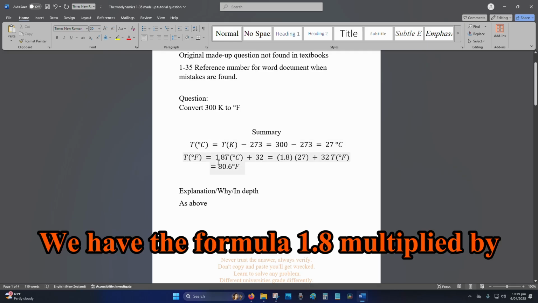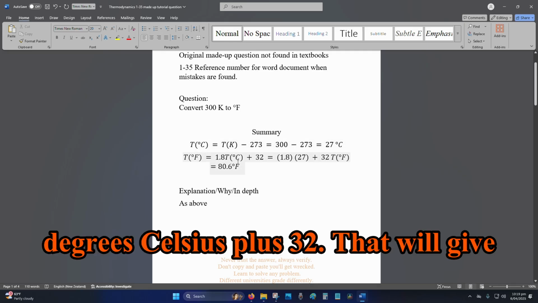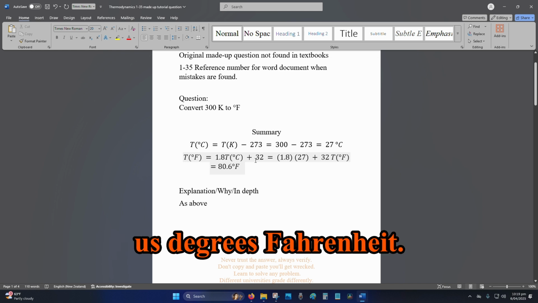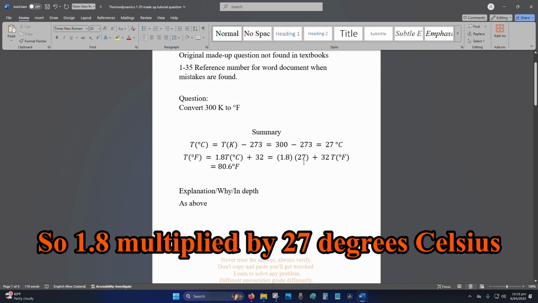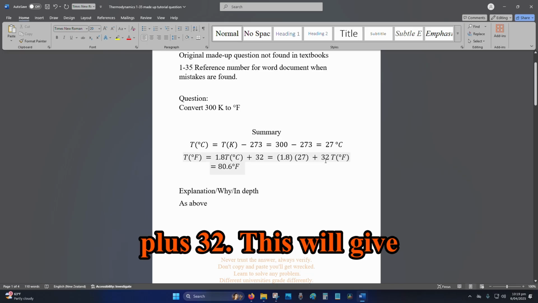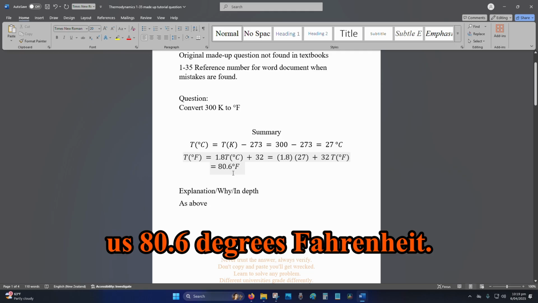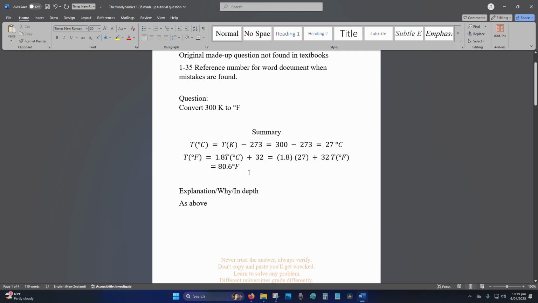We have the formula 1.8 multiplied by degrees Celsius plus 32. That will give us degrees Fahrenheit. So 1.8 multiplied by 27 degrees Celsius plus 32. This will give us 80.6 degrees Fahrenheit.